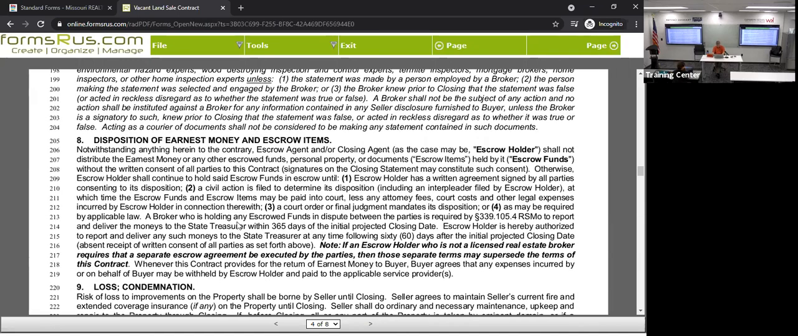Earnest money is the same as it is in residential. If there's a dispute, then the escrow holder can get a written notice of mutual release. We can file a civil action.